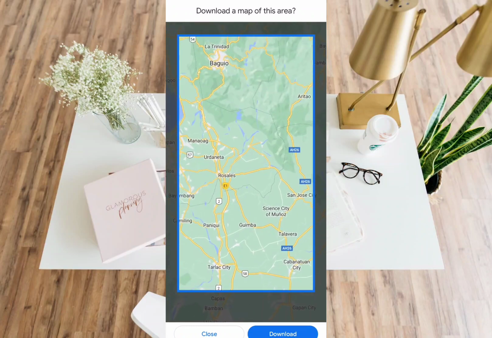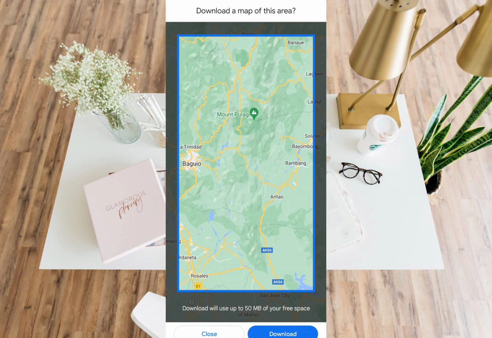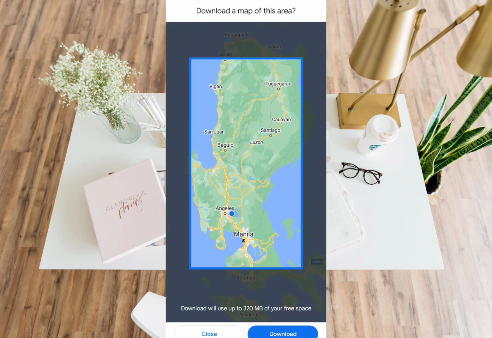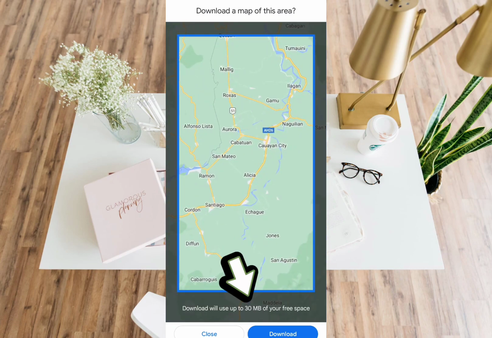The bigger the map is, the bigger the file size will be. Example, here I expand the map of the Philippines and it has 320 MB. But if I zoom in, you can see it only takes 30 MB space.